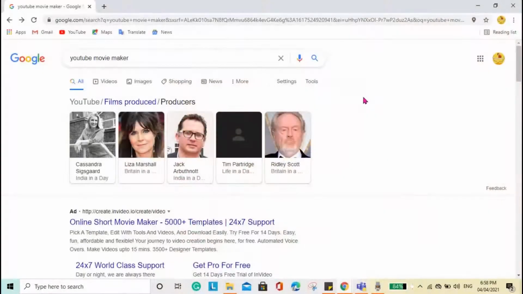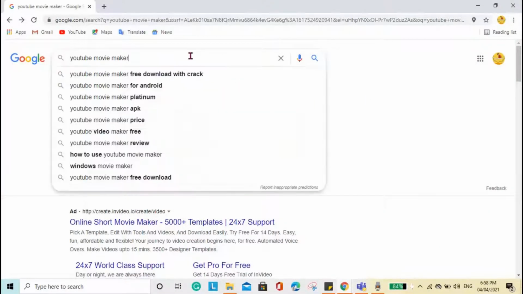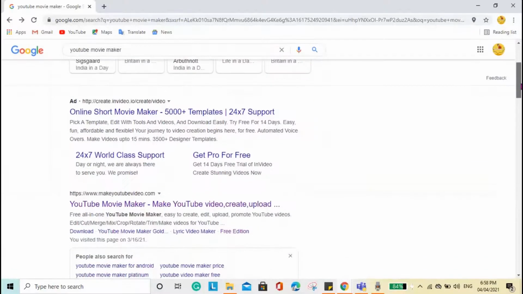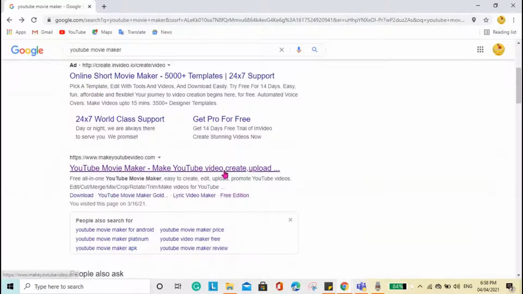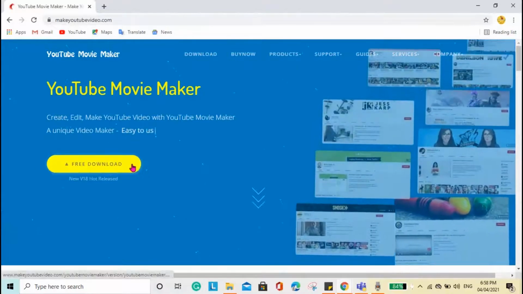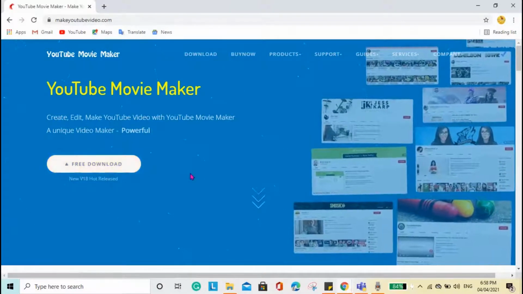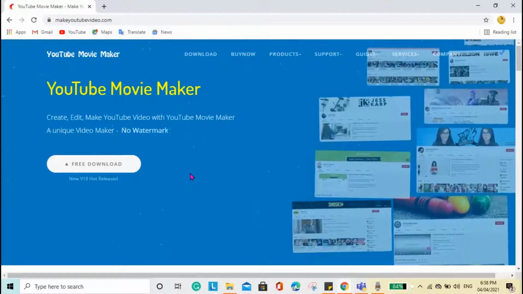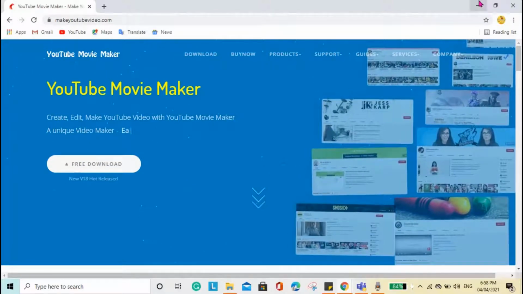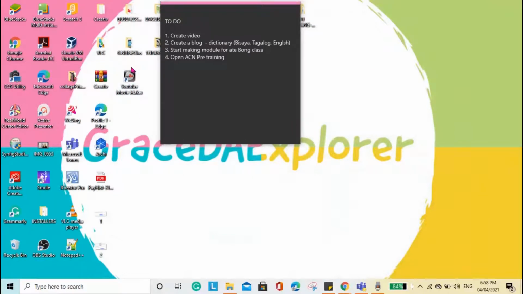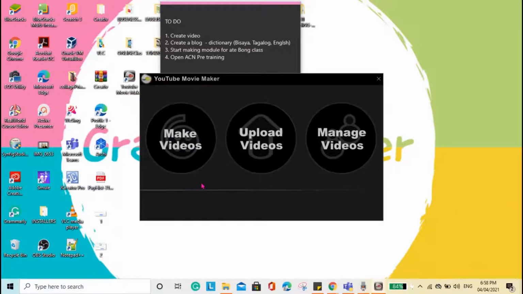First, open Google and search for YouTube Movie Maker. This is very easy, and then you can click this. This is the official website for this application. Just click free download and then install it on your laptop or computer. It's very easy. In my case, I already have it, so let me go ahead and open it. If there's a pop-up asking whether to allow this application from a known publisher, just click yes, of course.